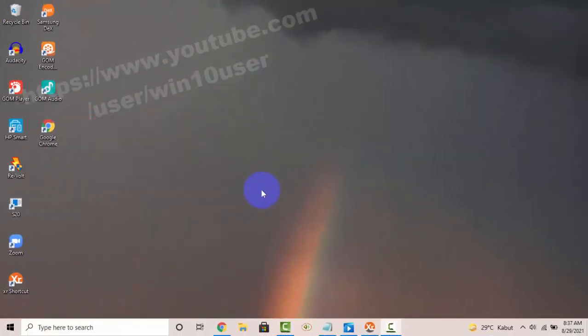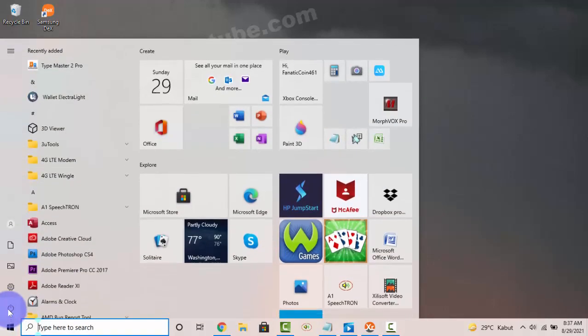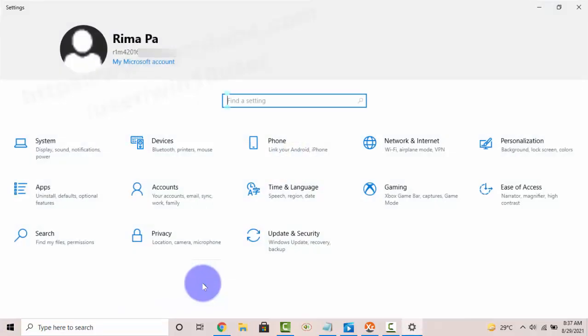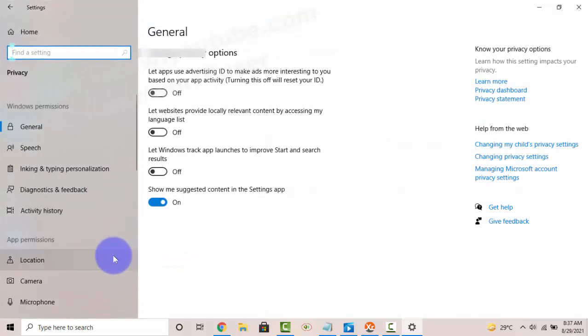To turn on or turn off allow apps to access camera in Windows 10 Home, open settings. Click or tap start menu icon, and then click or tap settings, select privacy, and then select camera.